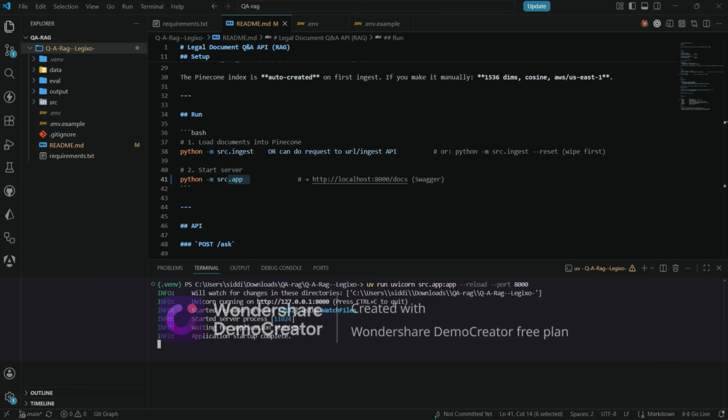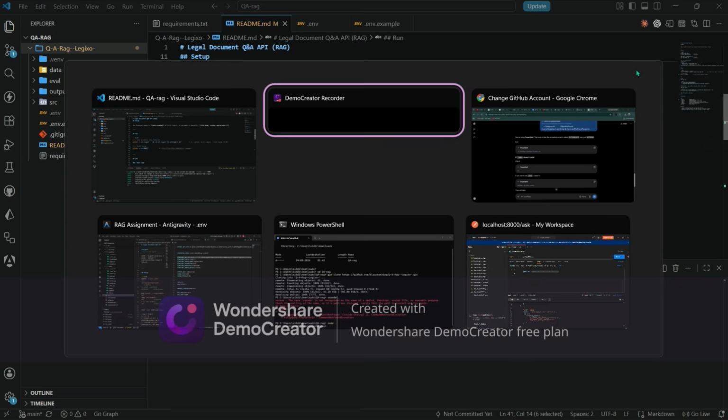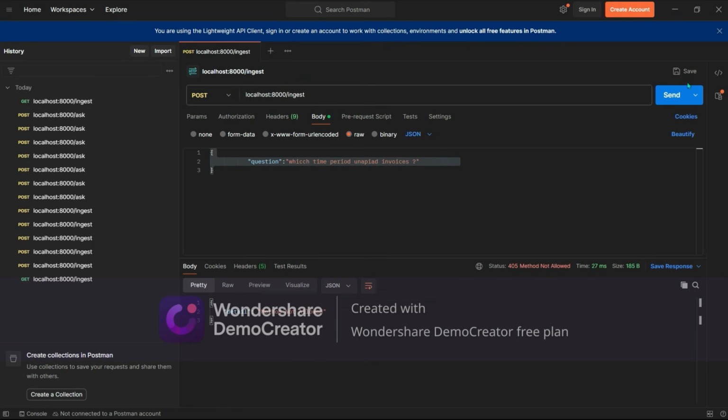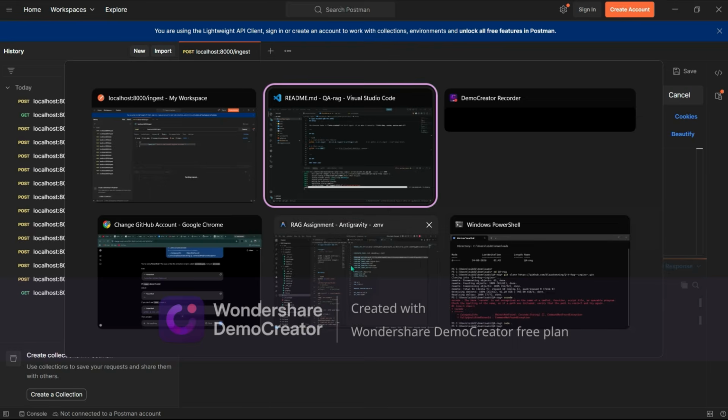I'm testing on Postman. Let's continue in Postman. First we have to ingest the documents. So I have to call the ingest route, and that's it. Let's send a POST request. Yeah, the request is sending.